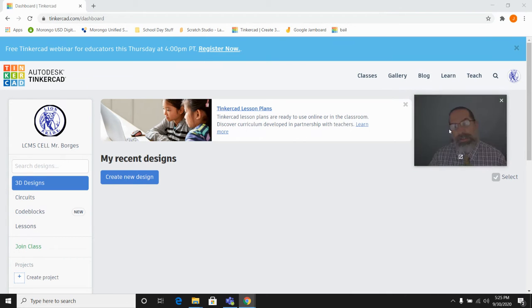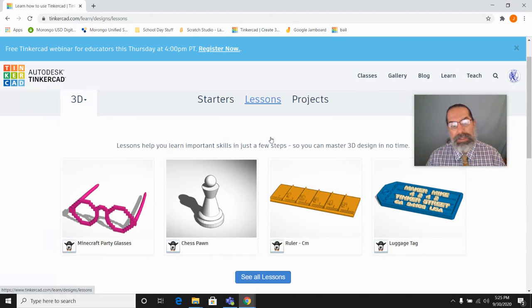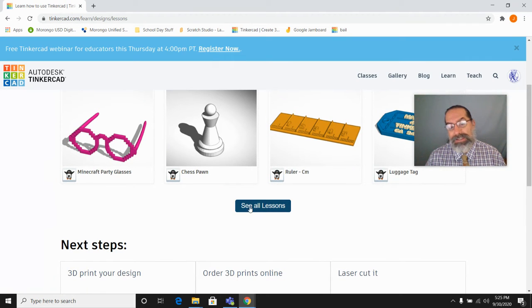So log into TinkerCAD. Make sure you're using your class code the way that we should always be logging into TinkerCAD. And then from this page, we're going to click Learn. Okay, we're done with starters now. We're going to click on Lessons. We'll be working in lessons for a while, right? So we normally click See All Lessons, but this one is the one we're doing. Minecraft Party Glasses. Go ahead and give that a click.